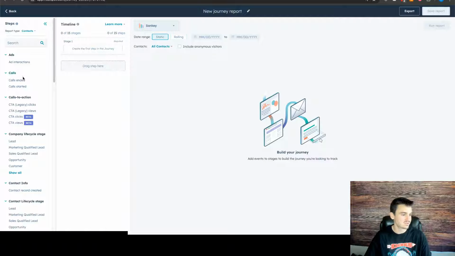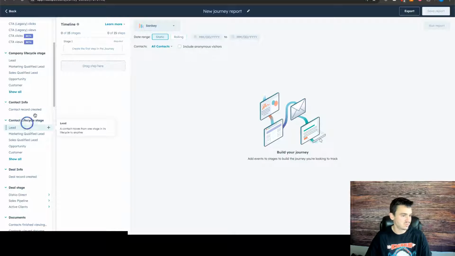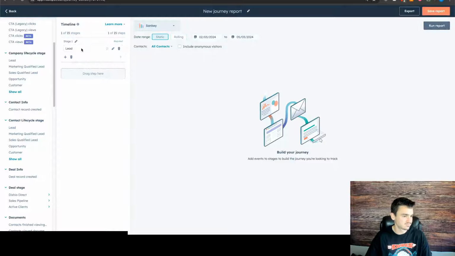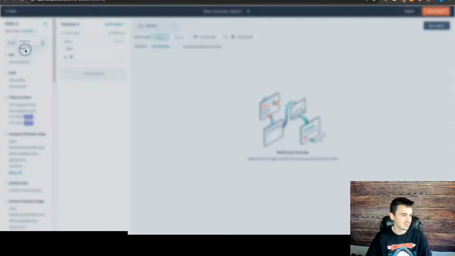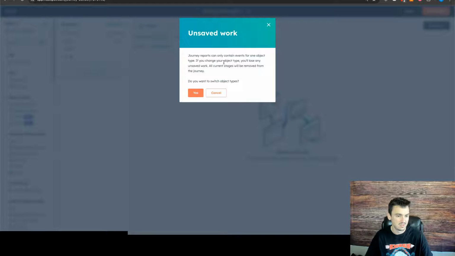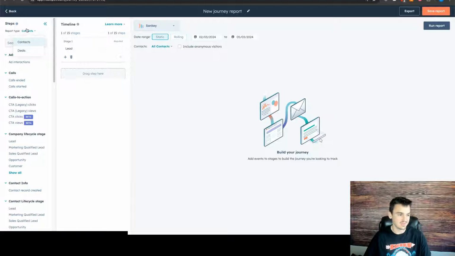So I actually don't know. Let me just do a basic one. I'll drop on a lead. Let me see if I can change it after. Okay, so even though that option is still enabled, when you drop on configurations, you won't be able to switch the object type after you start configuring. So this is pretty useless after you've actually configured anything in it. Just keep that in mind.